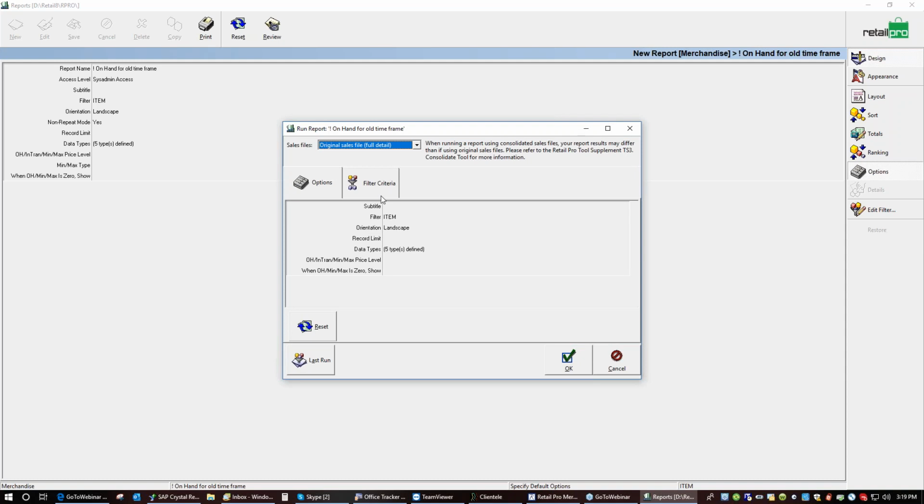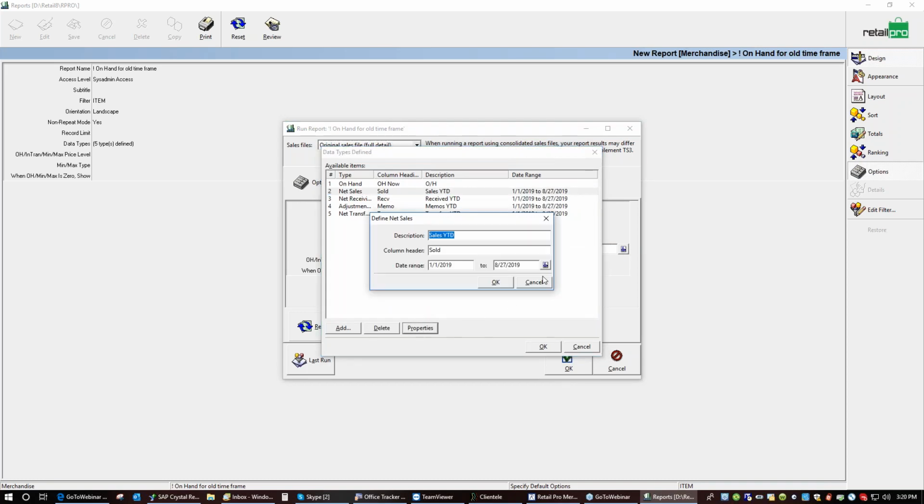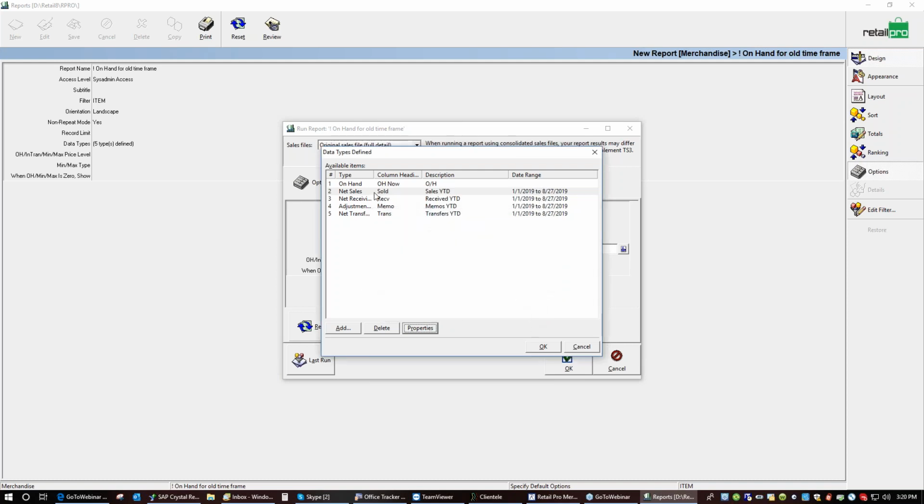Now, with merchandise reports, if you need to change the time frame, the only way that you can change the time frame is to click here where it says data types, open up the one that you want to see and go to properties and change it from a dynamic date range to whatever date range you want. You can even use a fixed period if you needed to, okay? I'm going to leave it on year to date though for what I want. But you would have to do that for each of these time frames.